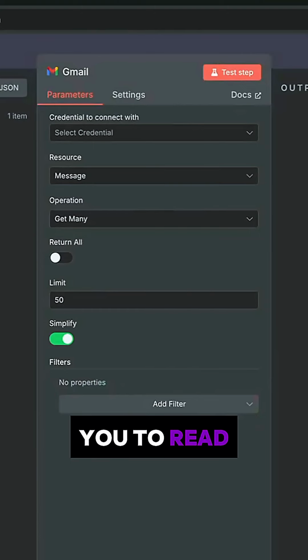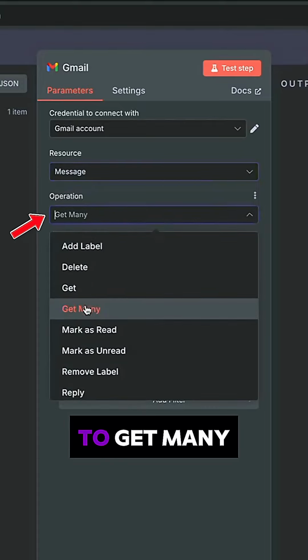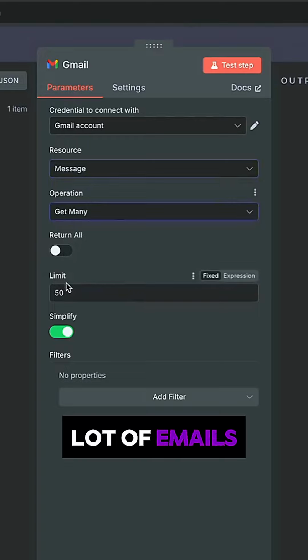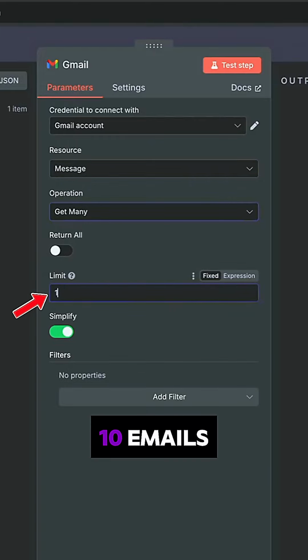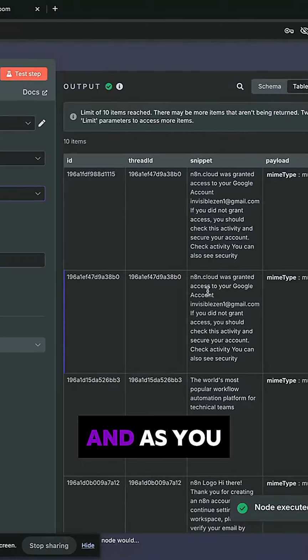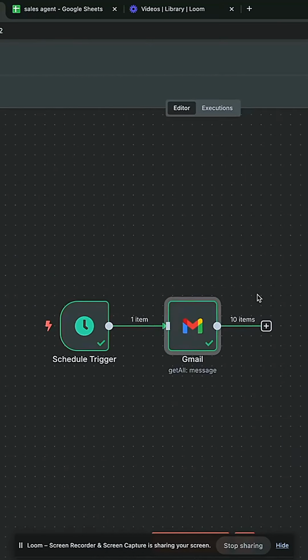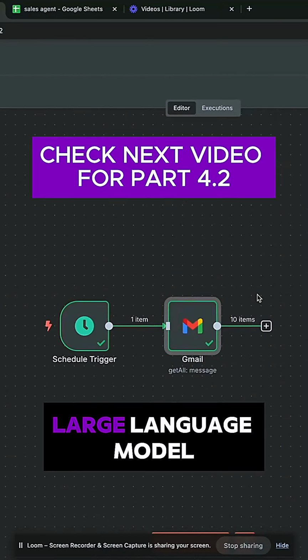I go ahead and say the resource is the message, the operation, I want you to get many emails. I don't want it to return all emails because it's going to return a lot of emails. So for now, I'm going to limit it to 10 emails, and I can test the step. And as you can see, it's already returning our emails. So we go ahead and save. The next step is to bring in the brains, which is the large language model.